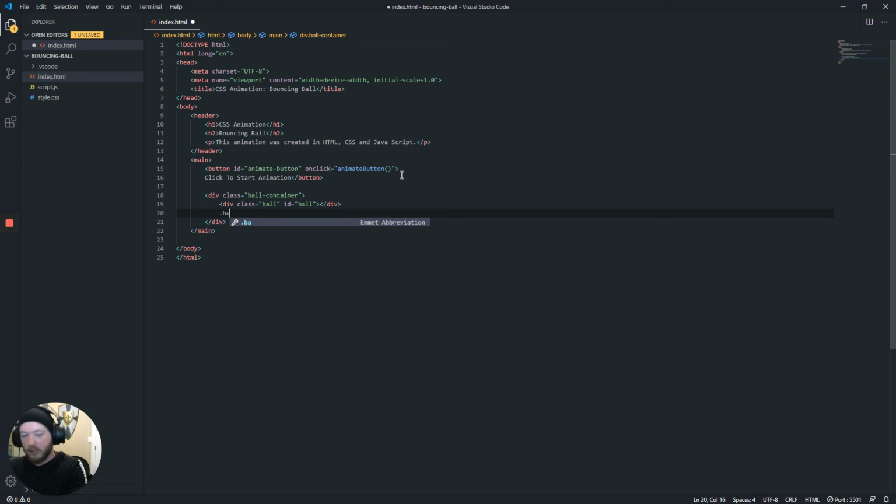And then also inside the ball container, but outside the ball div itself, we're going to create another div, the ball shadow. That's also going to have an ID, and that ID I will give is ball shadow, just to keep things consistent. Perfect. And then that is going to be it for the HTML.